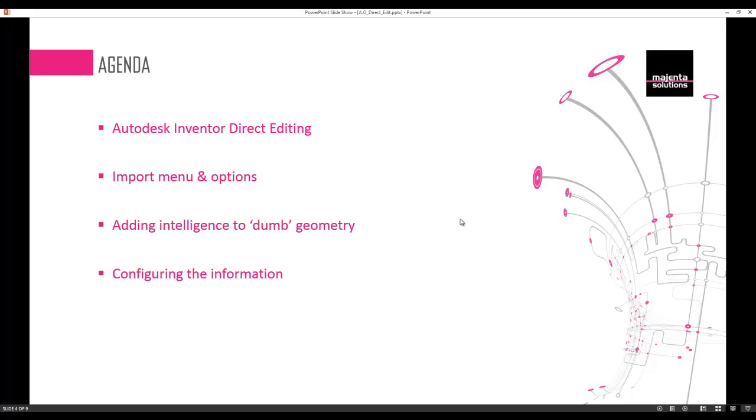So, today's agenda for what we're actually going to run through is a really quick overview, first of all, of Inventor's direct editing functionality. Hopefully most of us will know that we can utilize direct editing for lots of different things. Today we're going to show you something slightly different, something that many people don't always clock onto straight away when they first start using direct editing within the system.